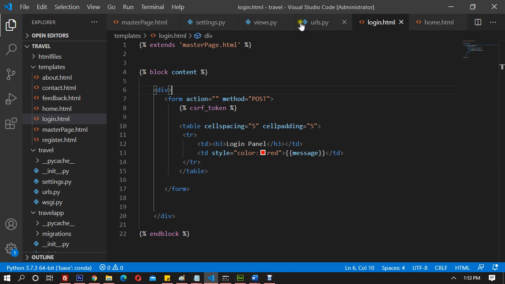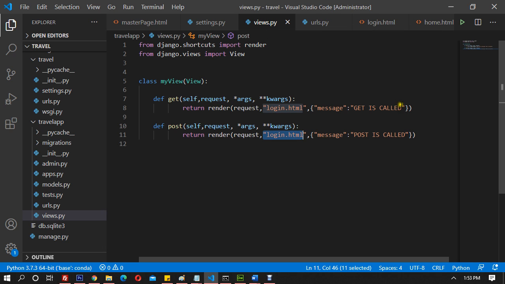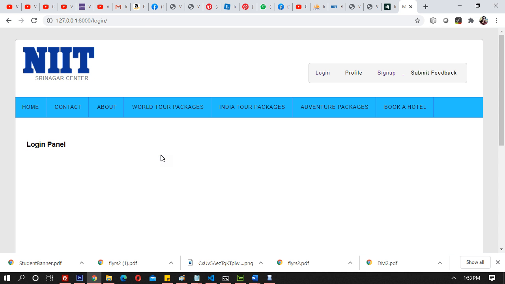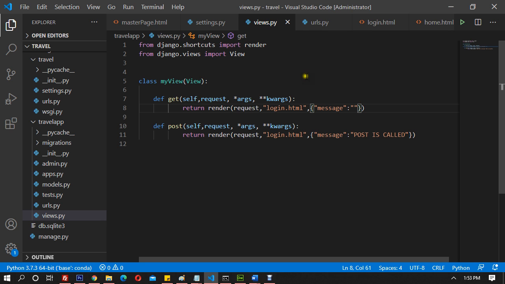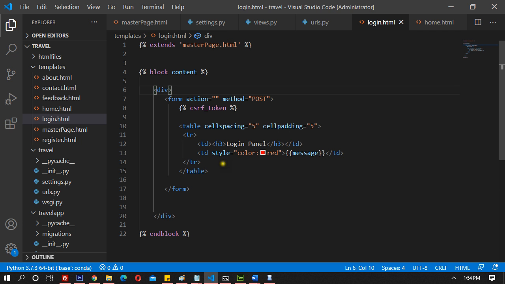Whenever you load the website for the first time, don't display anything. Why should I display anything? I will not display anything at all. I can clearly see login panel, so that's sufficient for me. I'm not displaying any message on get, and I have to design the login page.